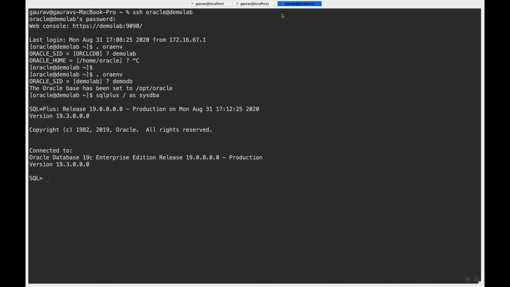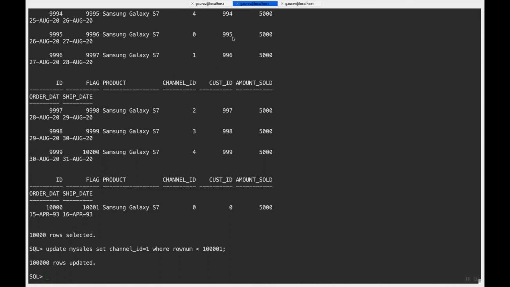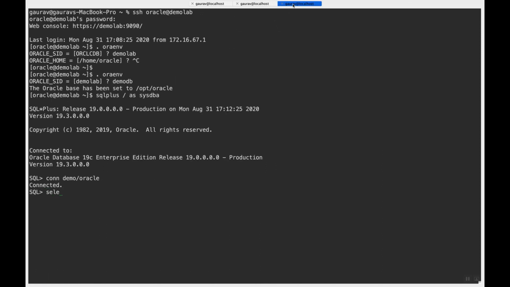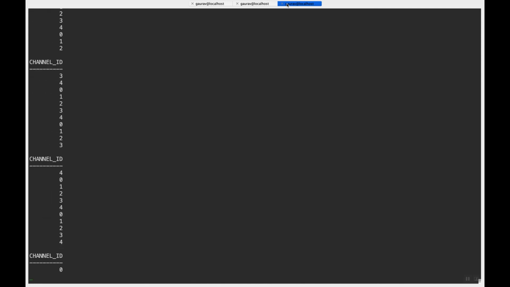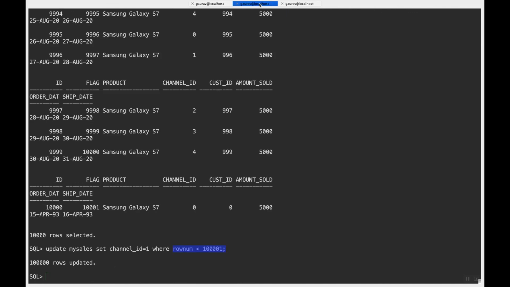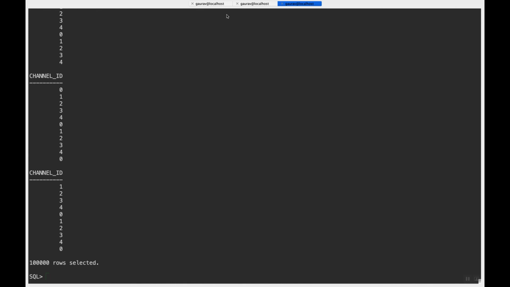Okay, so what I was trying to say is that if I connect here, I would put the demo.myself. Select channel ID from my sales where row num is like this. Okay, so you can see this, right? I have not put the commit, so it's like 12340, 12340. If I put commit right now here, all these values will change to 1.